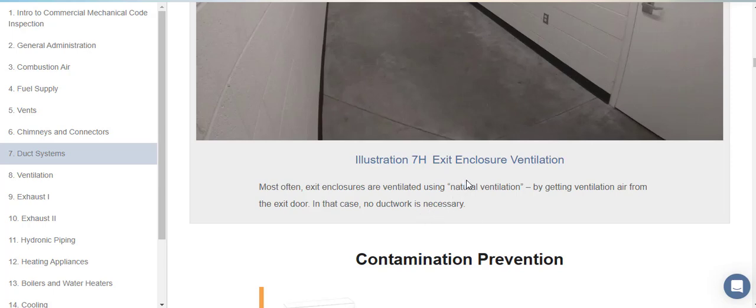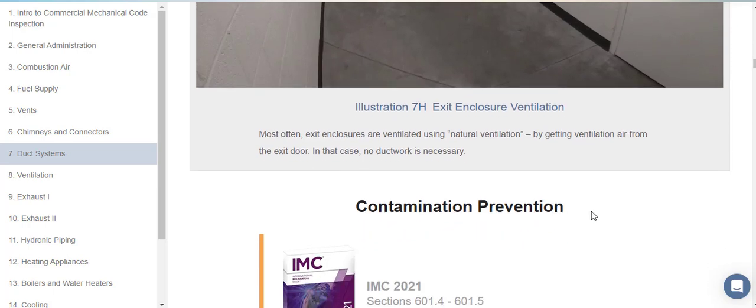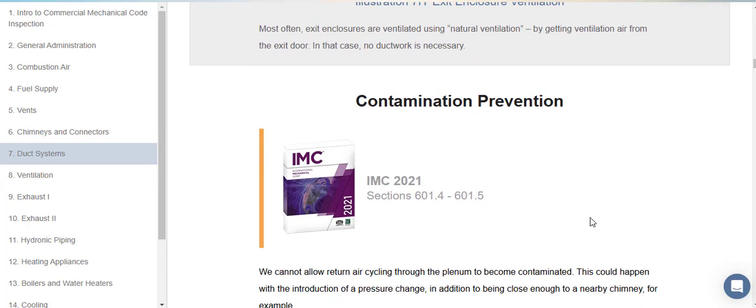Illustration 7H, exit enclosure ventilation. Most often exit enclosures are ventilated using natural ventilation by getting ventilation air from the exit door. In that case, no ductwork is necessary.